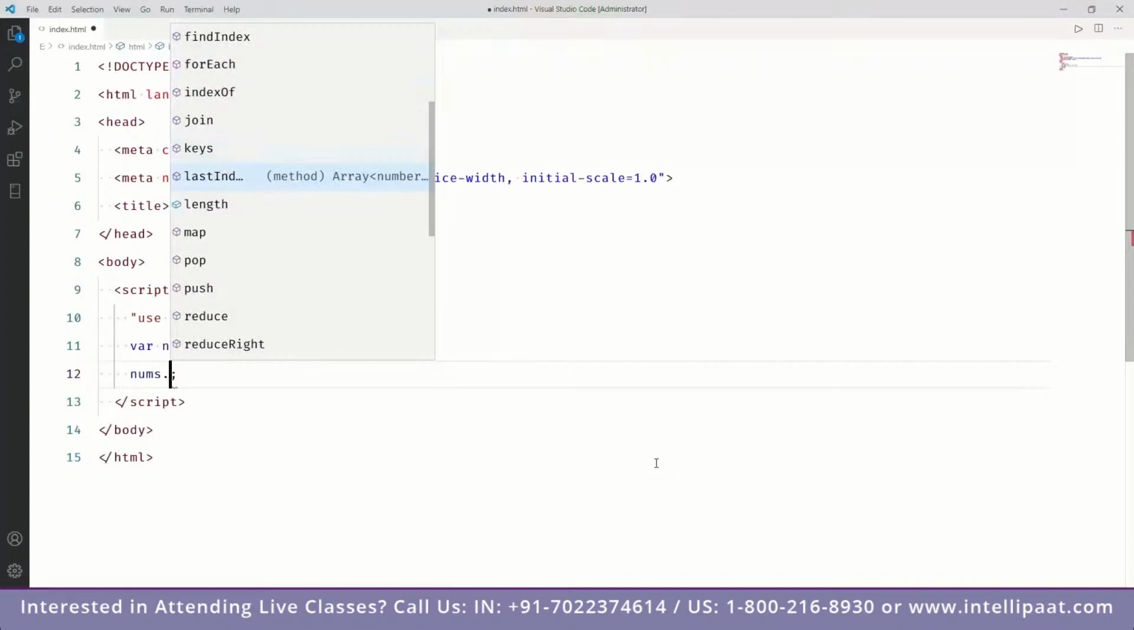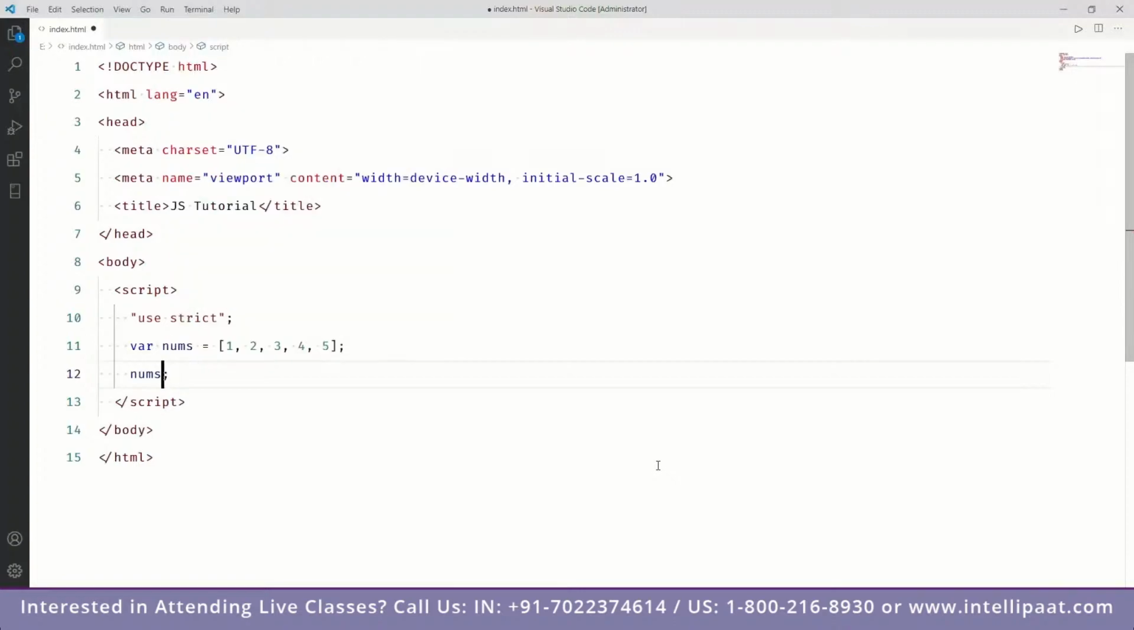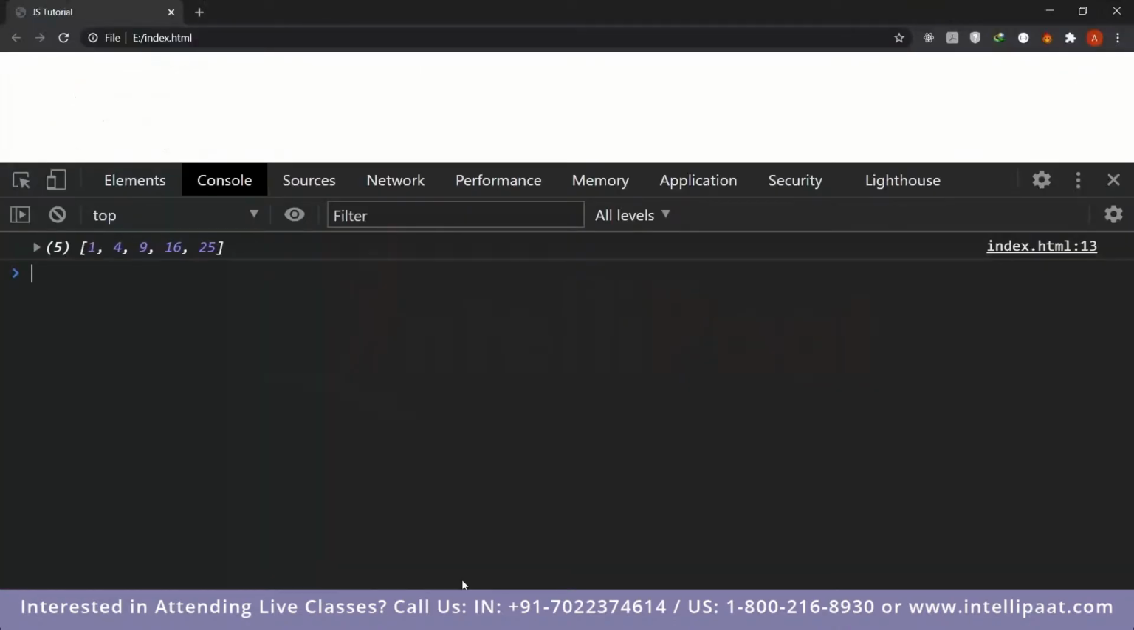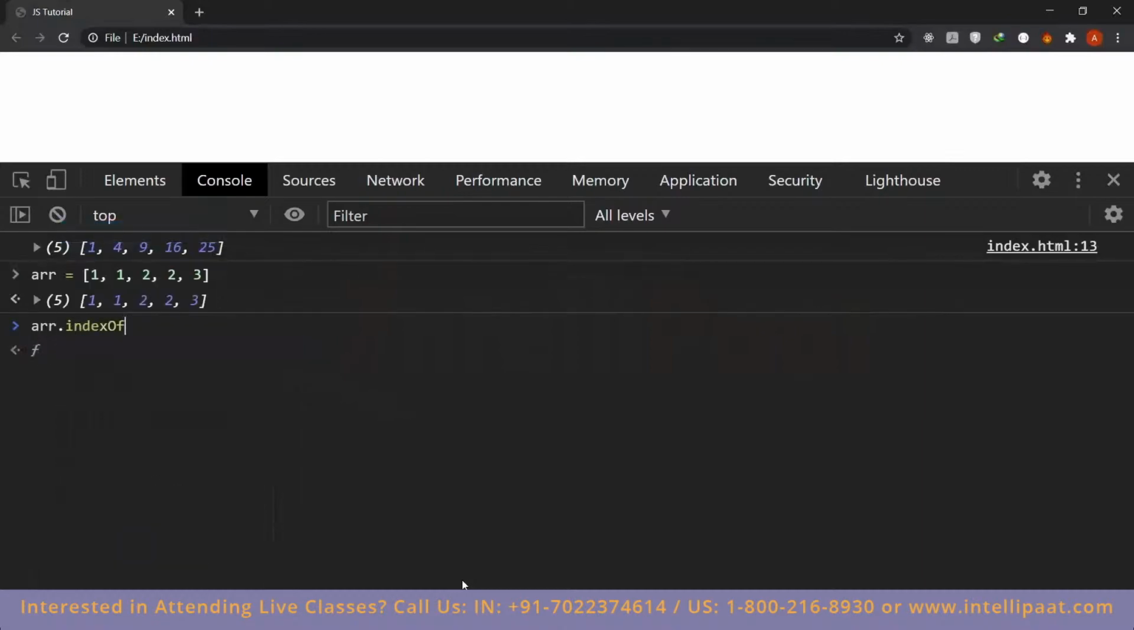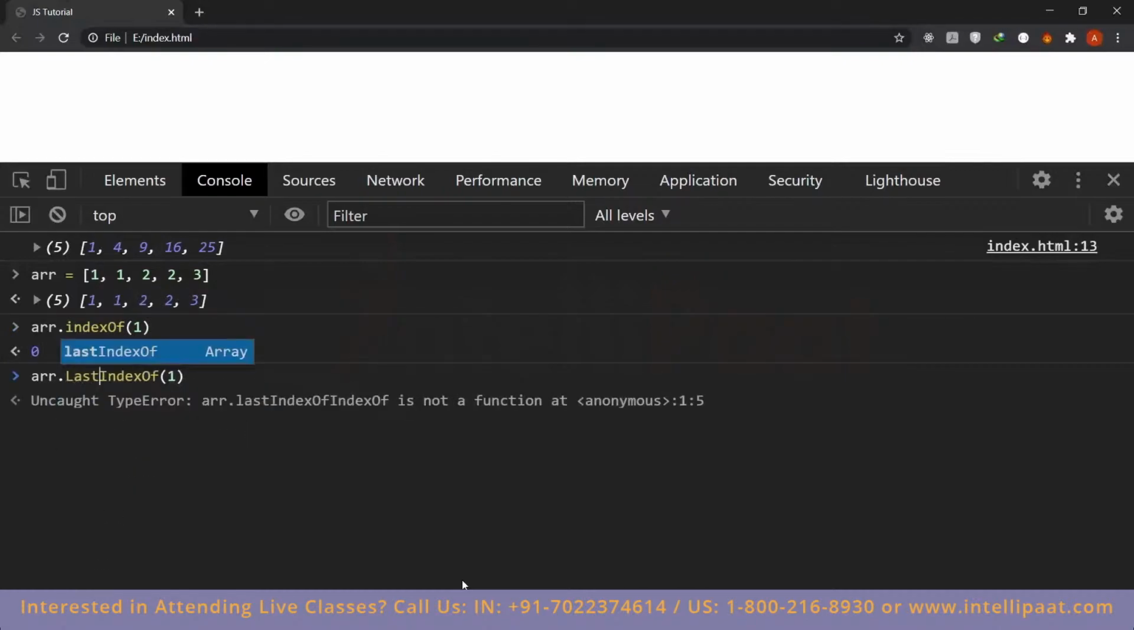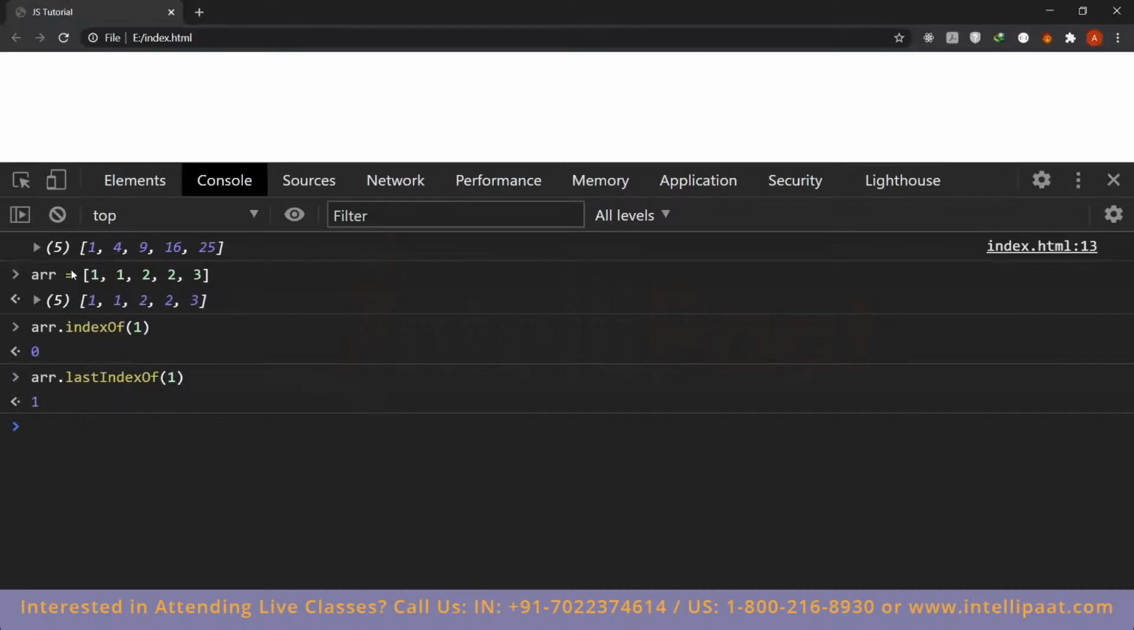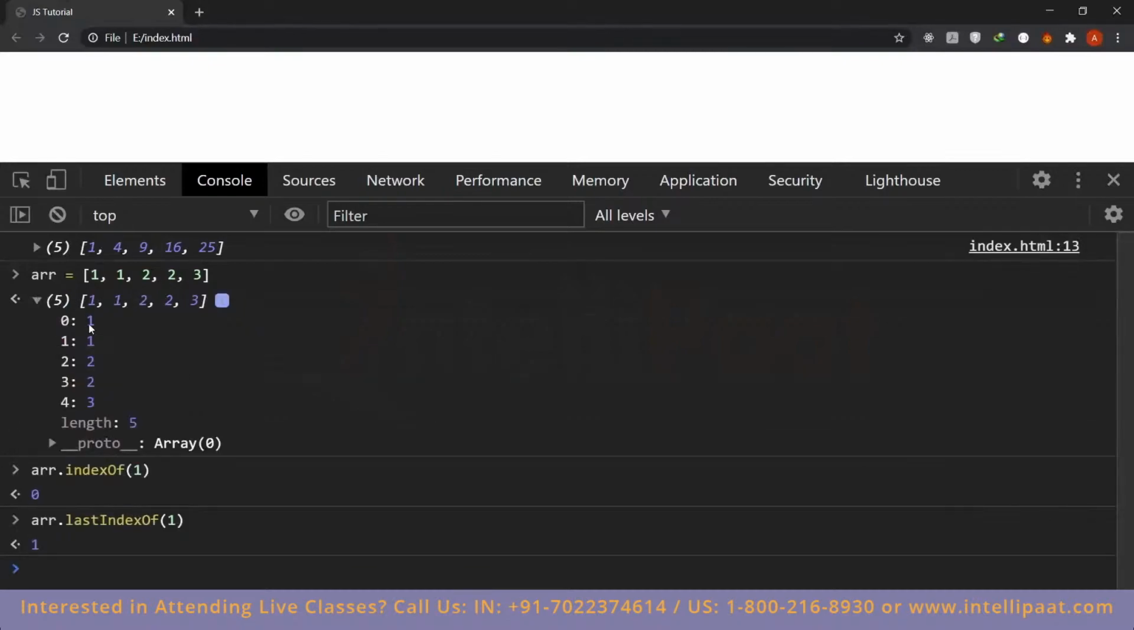The difference between the two is that indexOf will give you the first index that it finds of a number. So let me just display that for a moment. Let's say that the array is equal to 1, 1, 2, 2. I want to find the index of 1, I get 0. But if I were to find the lastIndexOf, this will give me 1. So if you take a look at this, the first time I encounter 1 is at the 0th index, and the last time I do it, it's at 1.